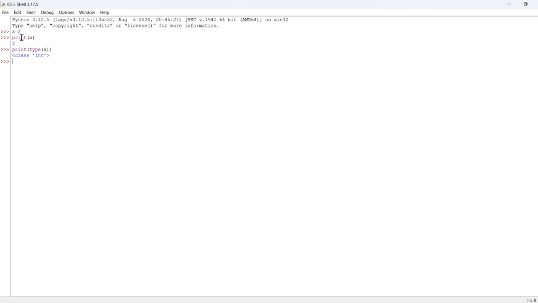Next, if I want to see the float, then here print B. This is the float value. If I want to check the type of the float, type of B, so it is float type.